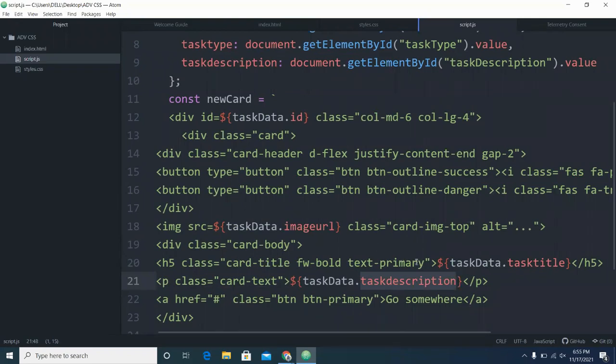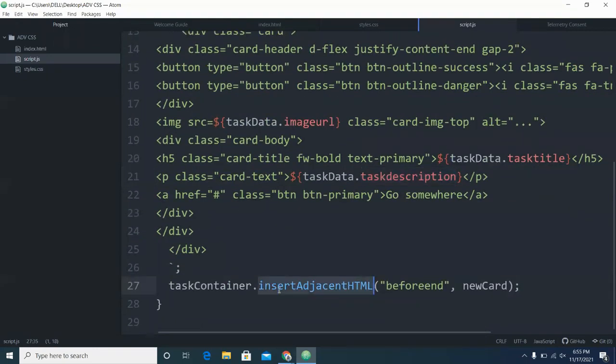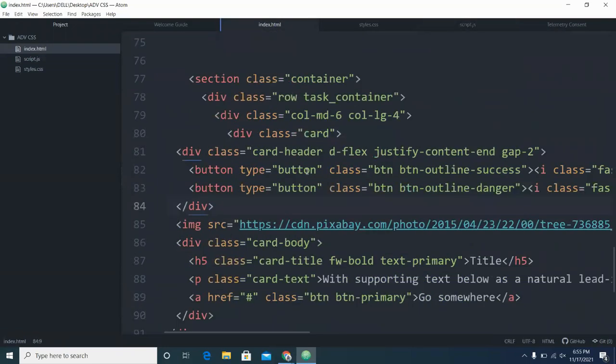Okay, after you are done with this, we basically go and try to insert your entire card, your entire child, into the task container. Which is your task container? You are grabbing the task container from your HTML. Here is your HTML. Inside your HTML, this particular row section is your task container. Okay, this is the parent. You are pushing a child into this parent dynamically.